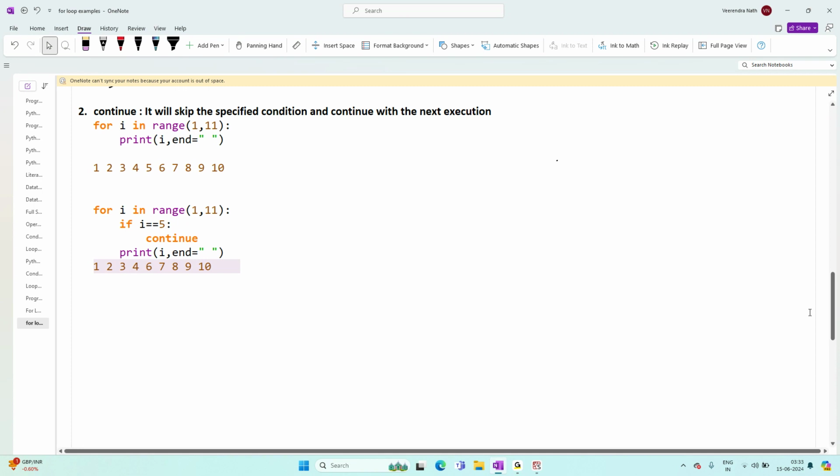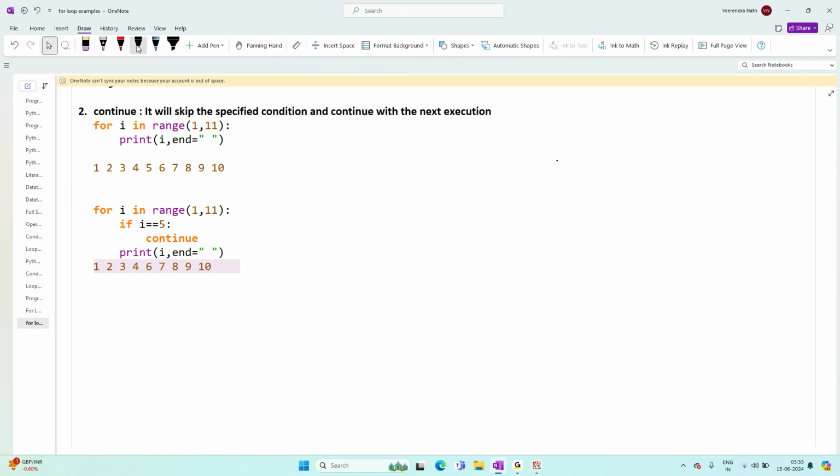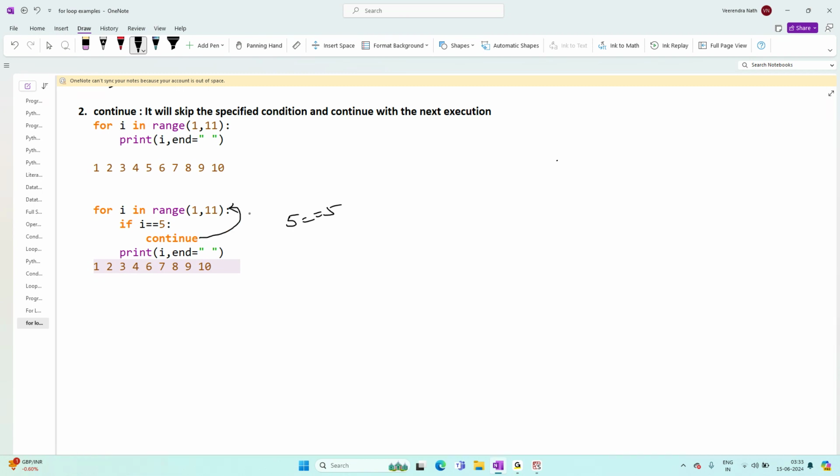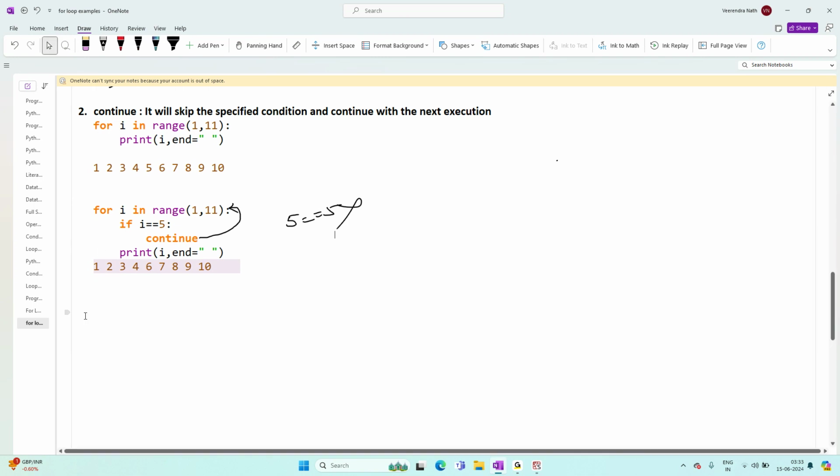So when you're trying to look at the continue, what continue will do is, it will go for 1 2 3 4 5. So when you are getting 5 is equal to 5, instead of going to the next statement, it will go here, it will continue. So this will be skipped basically. So that is the rule of continue.